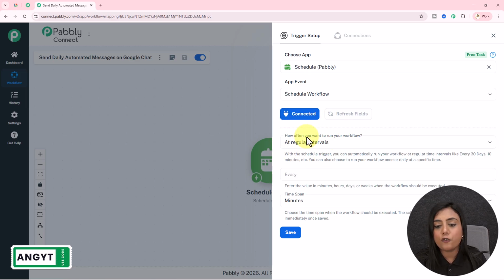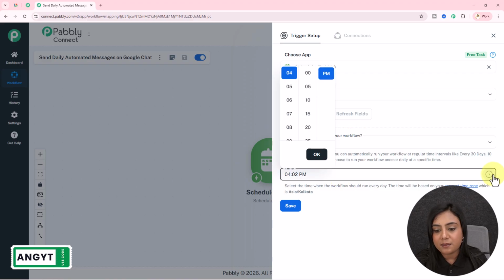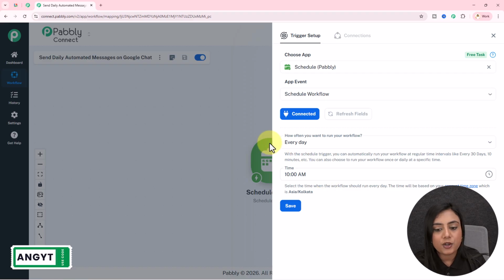First, it is asking how often do you want to run your workflow. I want to run this every single day. And the timing that I want to run is 10 a.m. So let me select 10 a.m. right over here. Okay, I will select the time. Now every day at 10 a.m. this workflow is automatically going to run.